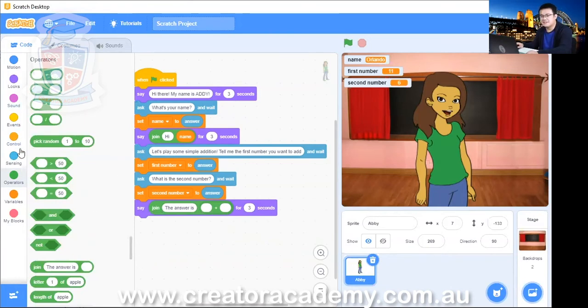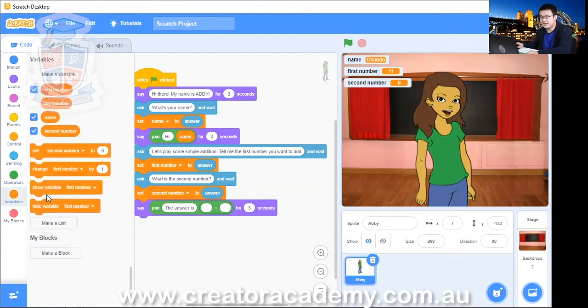The answer is, and then we go back into our variables, and then we plug in our first number and our second number. Okay. Now let's see if that works properly.